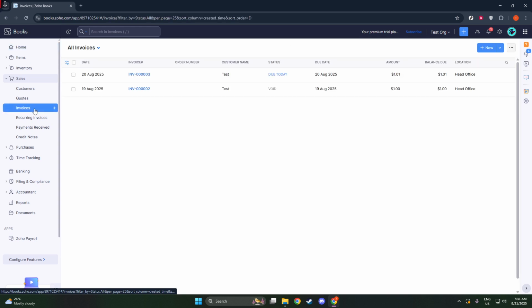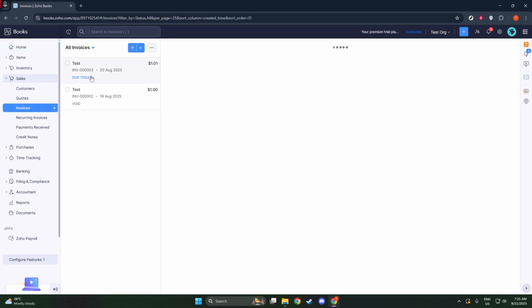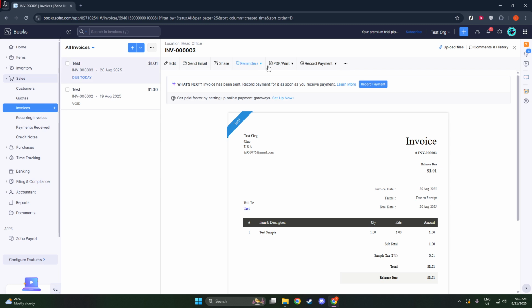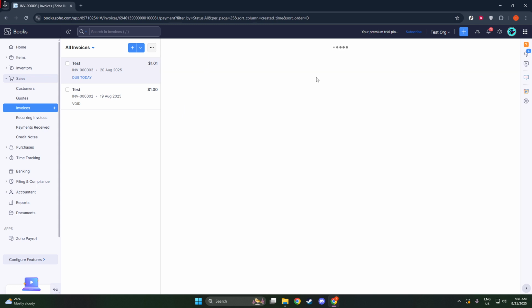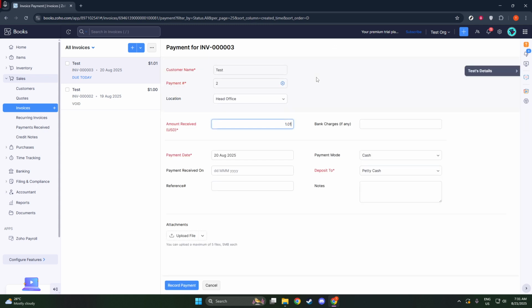Look towards the top right corner of the screen. This is where you'll find the Record Payment button. Go ahead and click on it. This action will open up a form where you'll input the payment details. Now, let's enter the payment details.